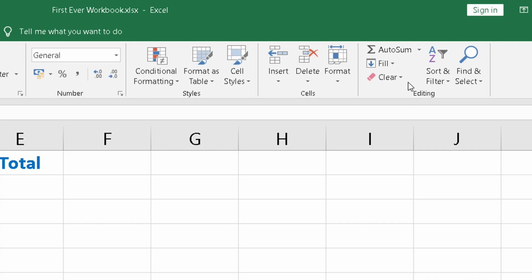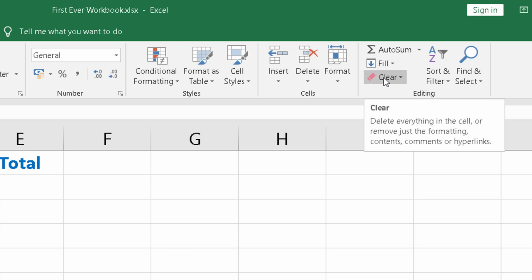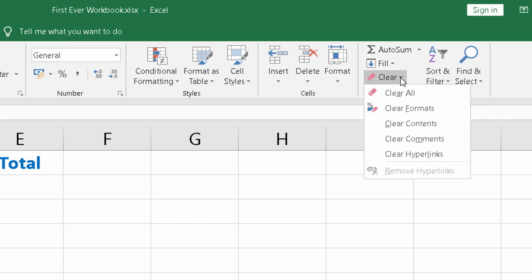Now here you'll see I've got a button called clear, and if I click on the drop down button, you'll notice a menu pops and it gives me choices. Do you want to clear all? Do you want to clear just the formats? Do you want to clear the contents? Now because I want to get rid of just the formats, I will choose clear formats.